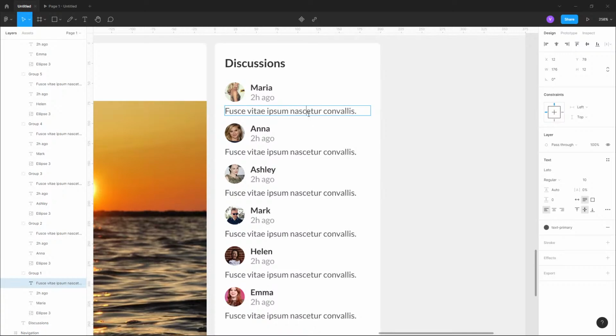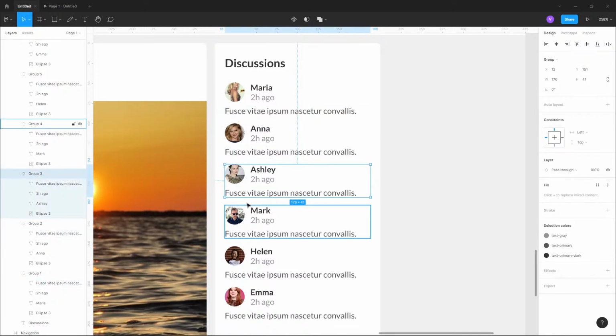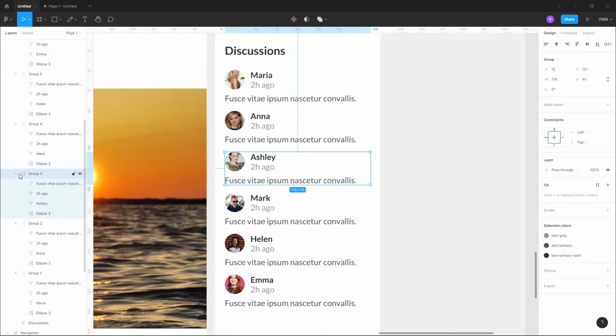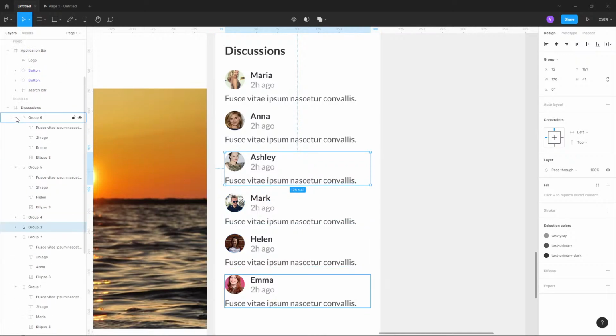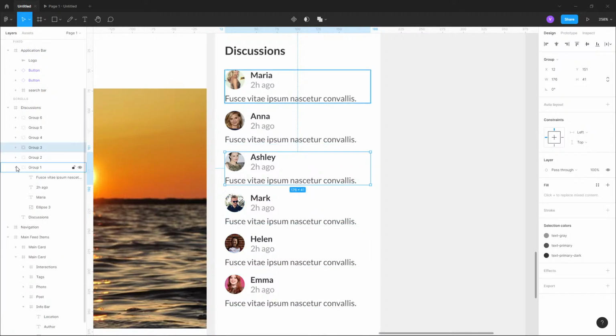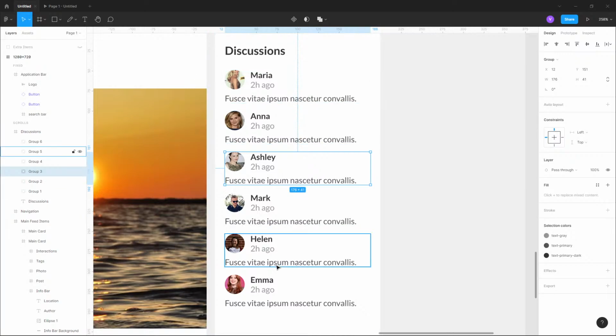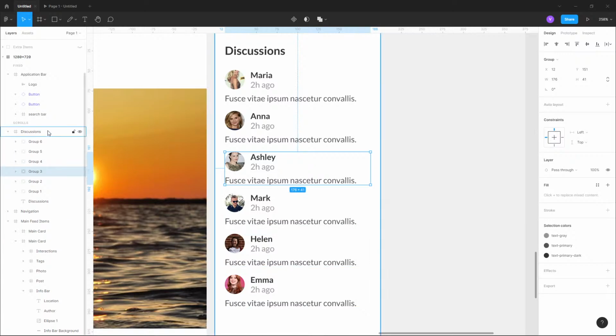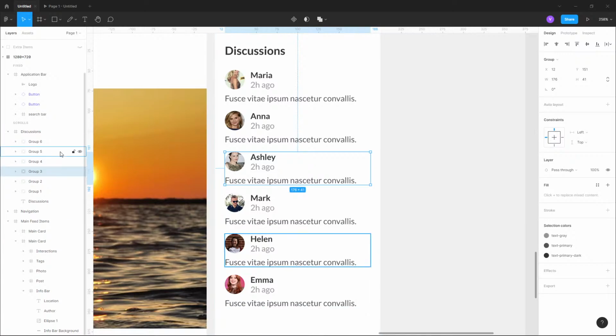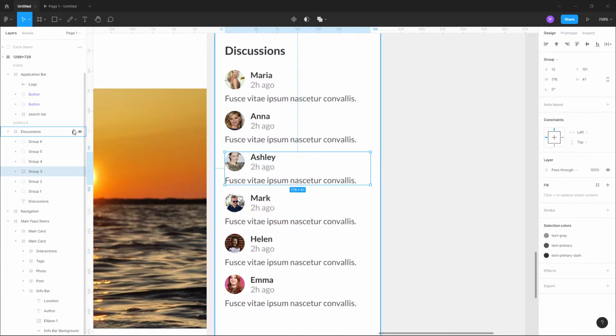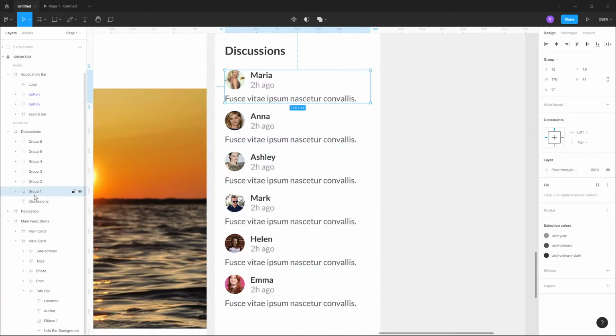So let's make it a little more fun. And again, you're noticing that we have a lot of repeated groups, and as we talked about last time, that means we should have a frame with an auto layout, and from there it'll handle the spacing and everything else for us. So let's go ahead and do that.